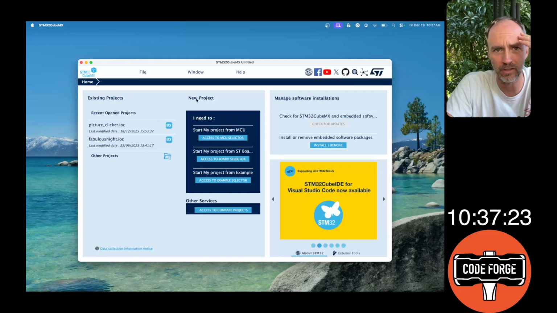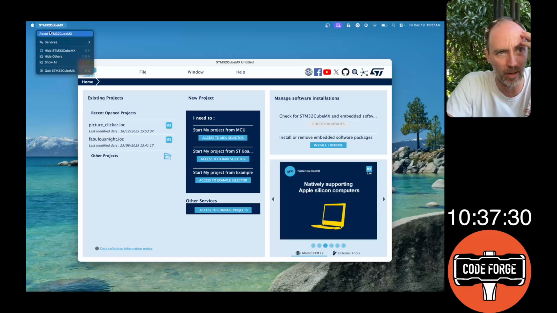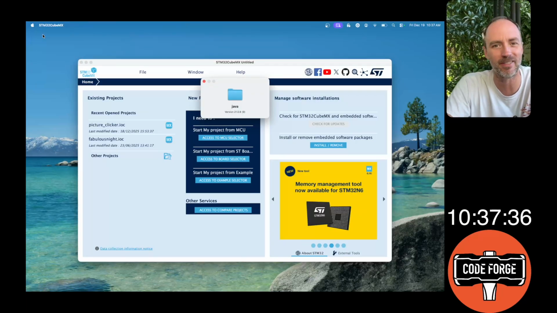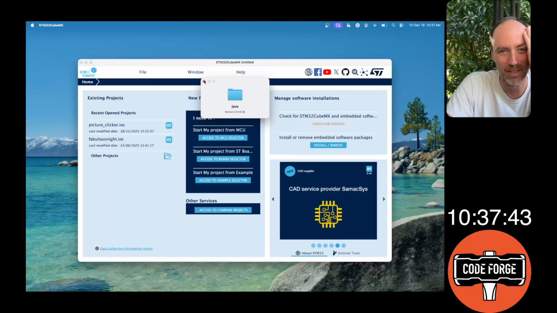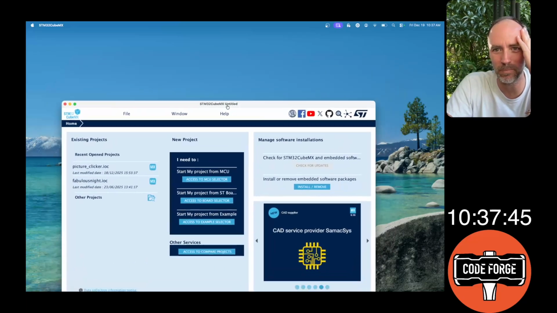You'll notice here it does not use the standard, and there's nothing up here. There's nothing in the bar. Like there's an about, and there's a services. So you're like, is this a native application? I don't know. And you say about, and it just says Java. I'm like, so yeah, Java took over the world, man.